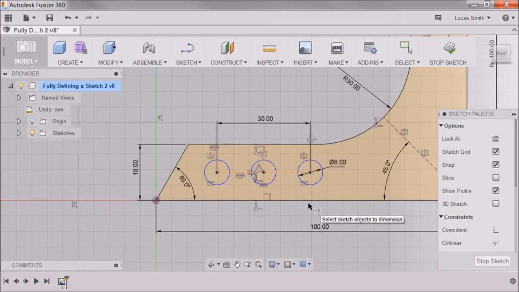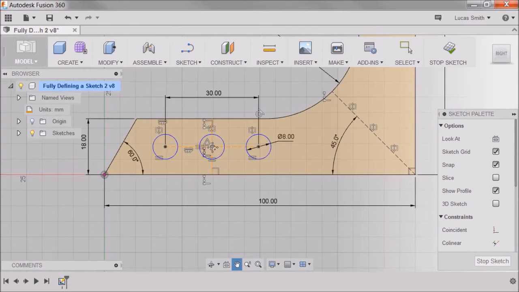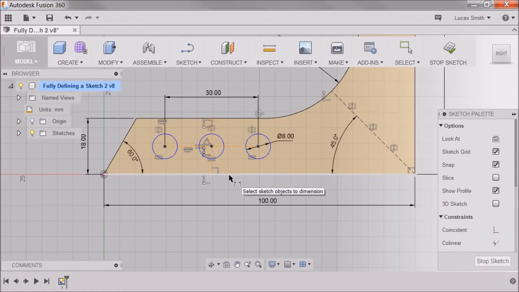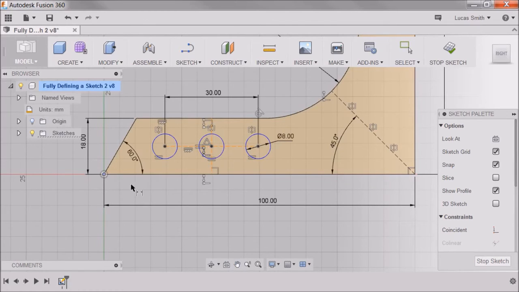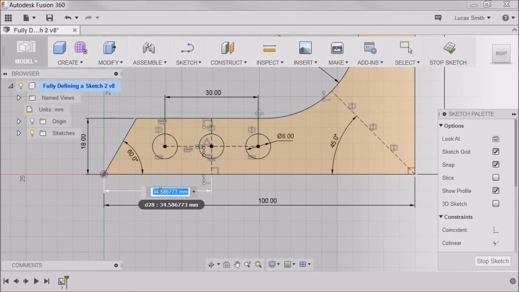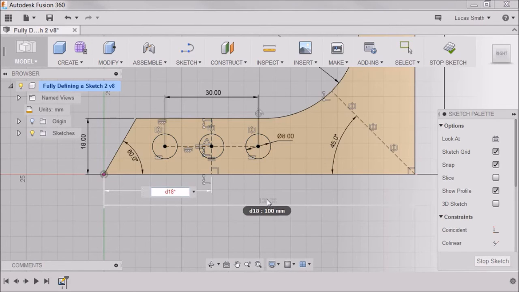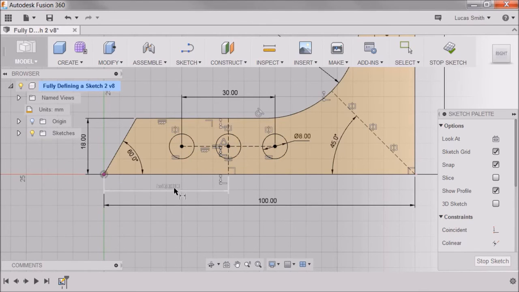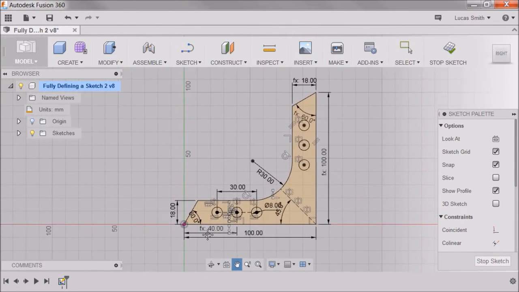The design intent for these circles is to keep the position of the center circle at 40% of the length of the bottom edge, which requires an equation. To create this dimension, I'll select the origin, then the vertical construction line. To create the equation, I'll reference the baseline dimension, then type times 0.4 to make it 40% of the total length, and hit enter. This dimension updates with the equation symbol and will always remain at a position 40% along the edge. Now the entire sketch is fully defined.